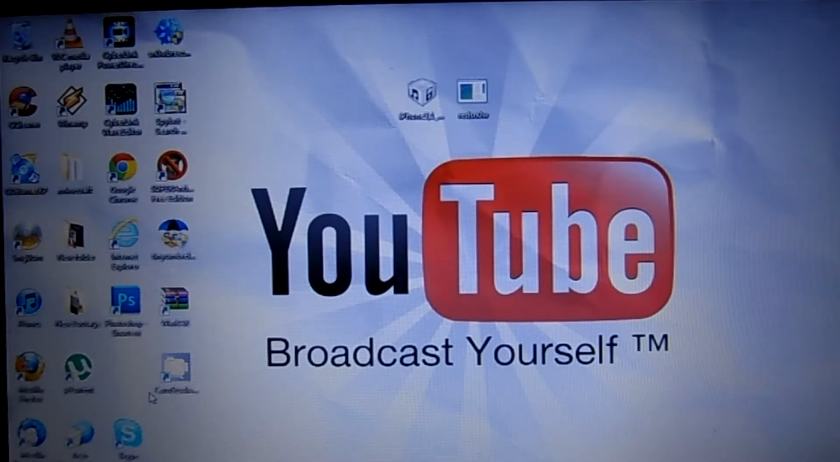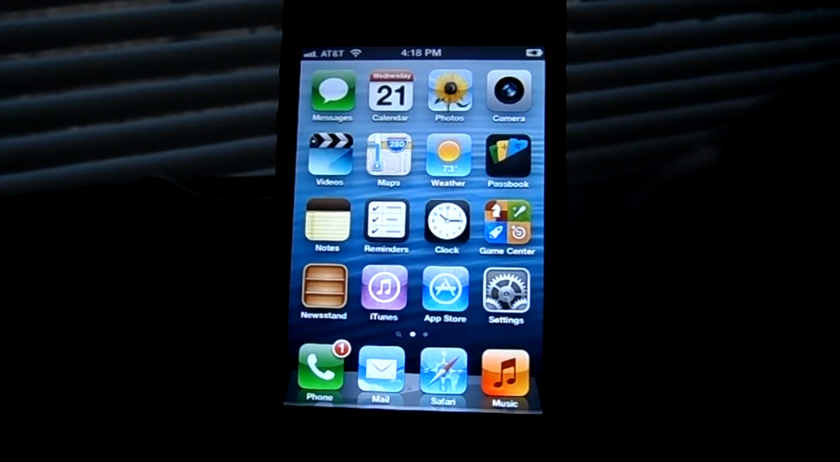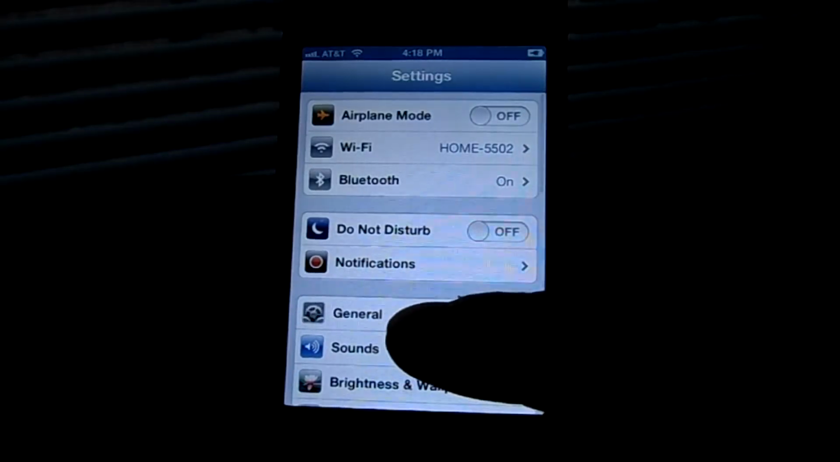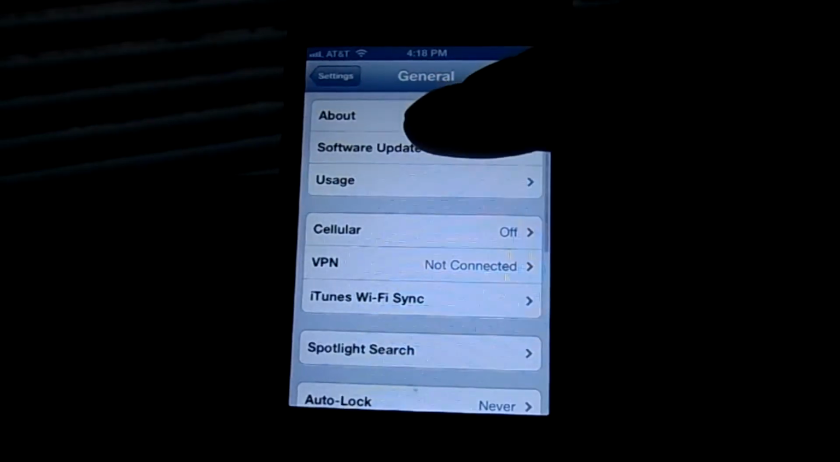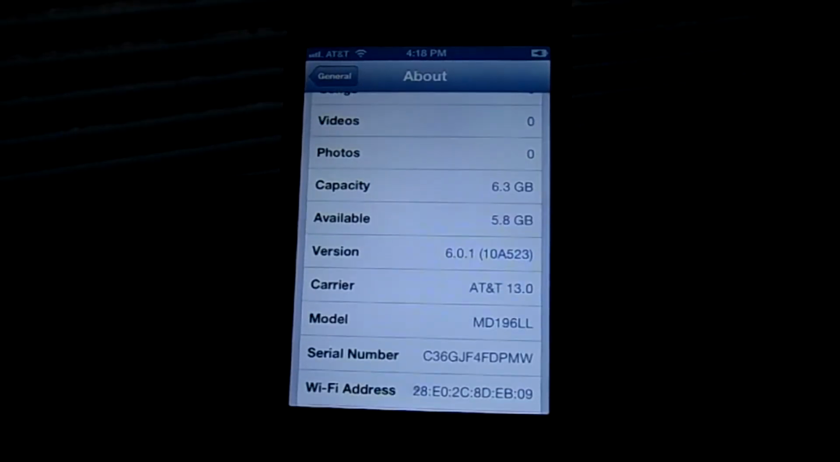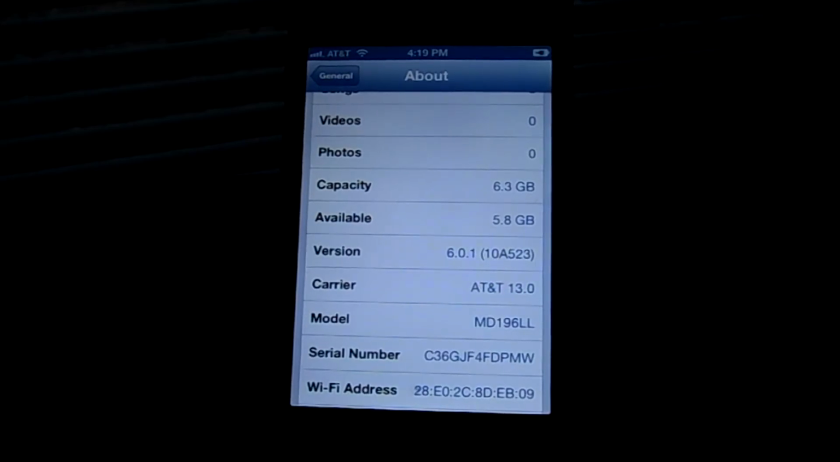So let's get started. Just to prove that I am on iOS 6. Here we are, guys, just to prove that I'm on iOS 6. Oh, wrong place. There we go. I am on iOS 6.0.1. You guys will need redsnow. This redsnow is the latest. I believe it's 0.9.15 beta 3. So let's head back over to the computer.